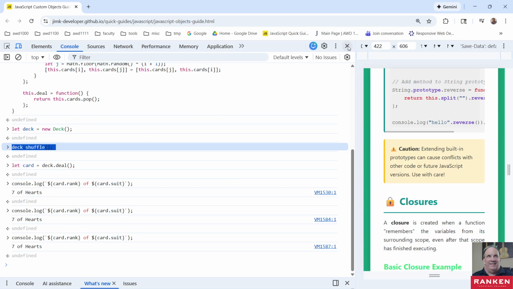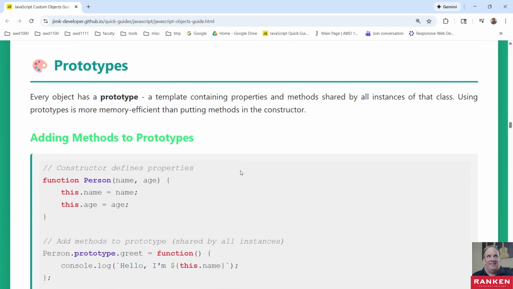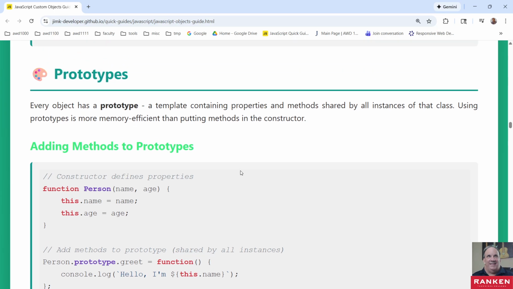I don't know if that really helps with a lot there, but now let's talk a little bit about prototypes. Every object has a prototype. That's one thing that's a little different in JavaScript than in other programming languages, such as C#, C++, Java, etc. JavaScript has this concept of prototype, and a prototype is a template containing properties and methods shared by all instances of the class. Using prototypes is more memory efficient than putting methods in a constructor.